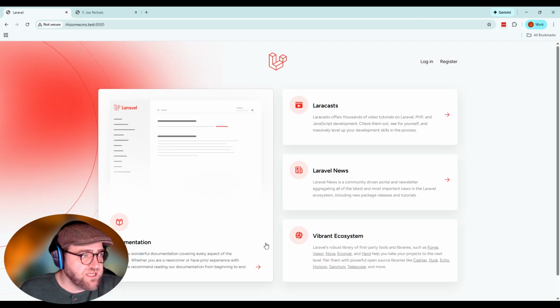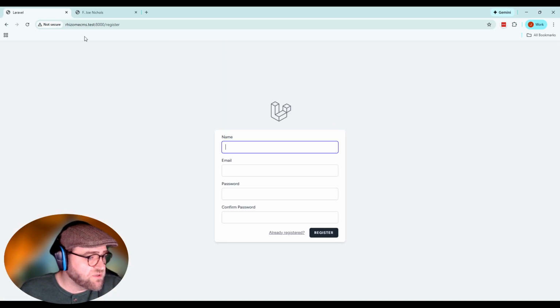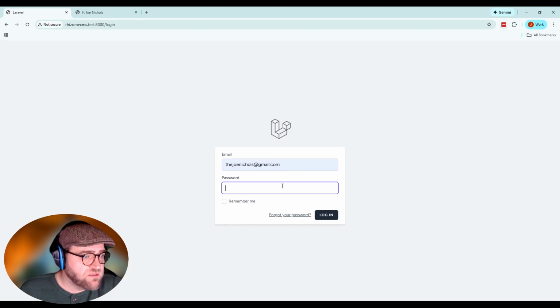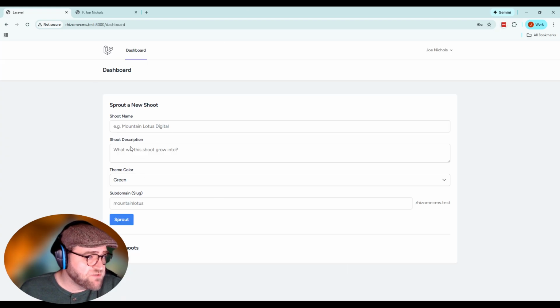I haven't changed any of this yet. It's just the default boilerplate stuff, but register does work and login does work. So here I've got joenichols@gmail.com, and for password, I can just put in my password there and log in.